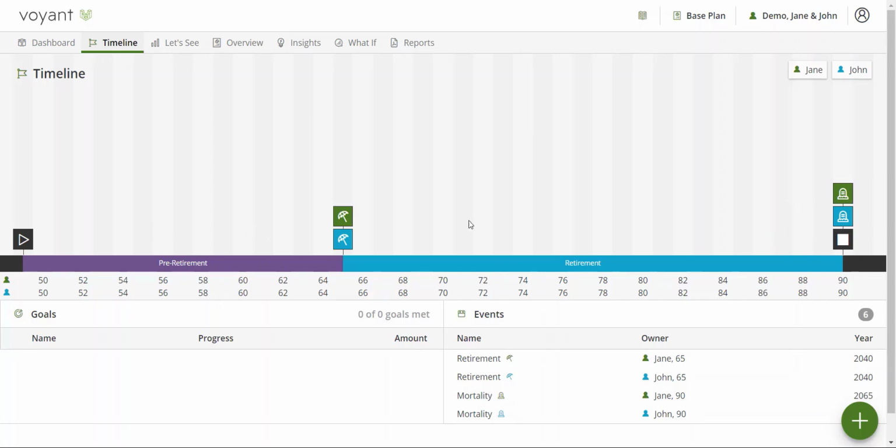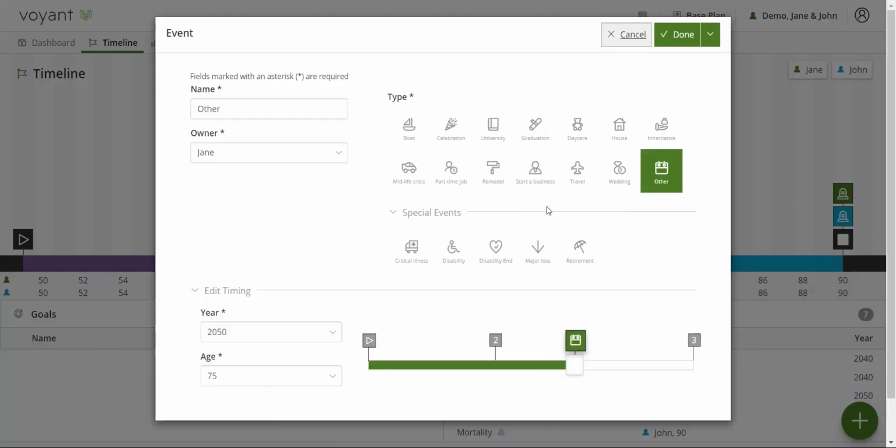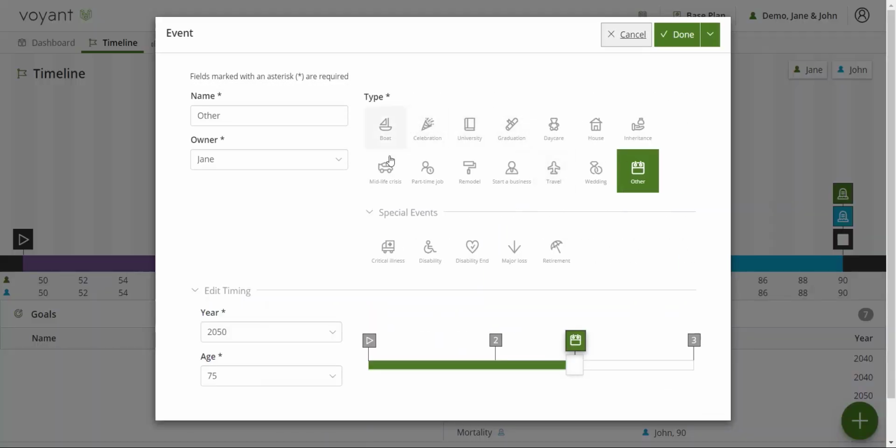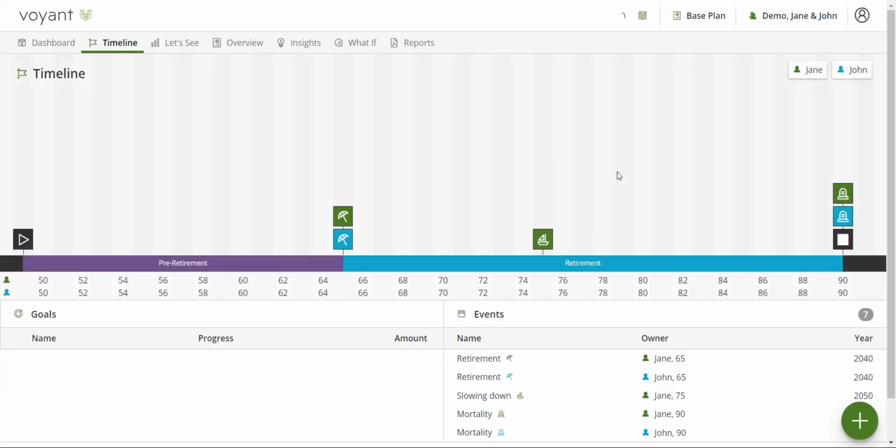And then we can add in different events for their timeline to reflect what we're planning for. So a couple of things that I want to add in, if we hover over the gray area here, age 75, I want to double click and I'm going to give this an icon. Let's say we use the boat. I'm going to call this slowing down. I'm going to use this event to step down their travel expenses in mid-retirement.